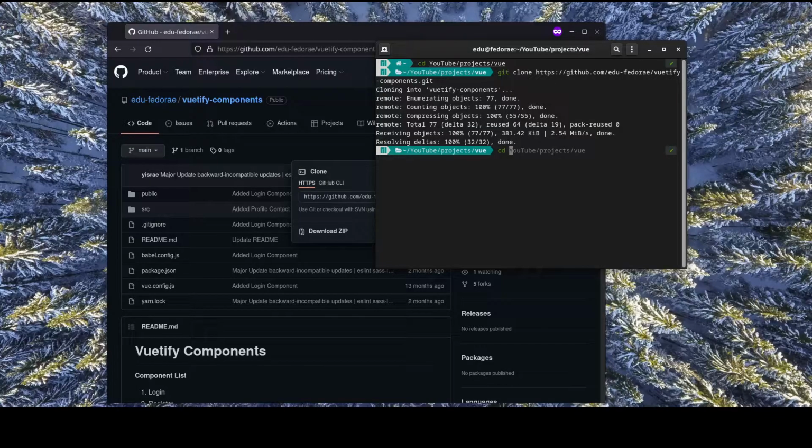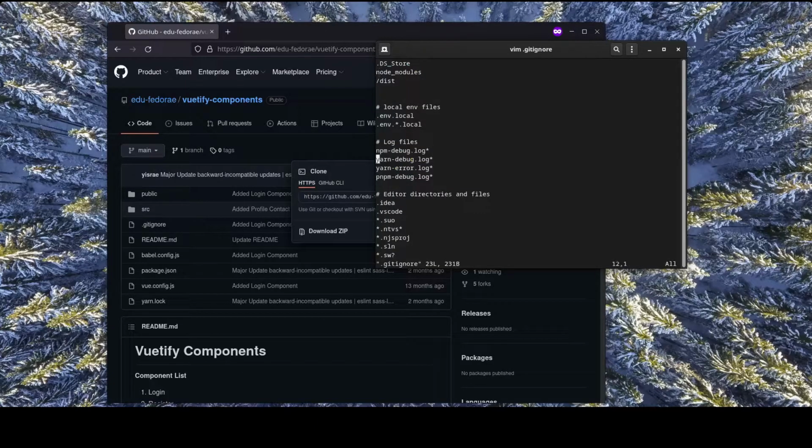So we're gonna cd into components, and we're gonna just do an ls. What I'm gonna do first is actually to vim the .gitignore file, and I actually want to add the lock file in here because I don't think the lock file should be on GitHub. I think it can be, but I don't want it up there. So we're gonna just do that.